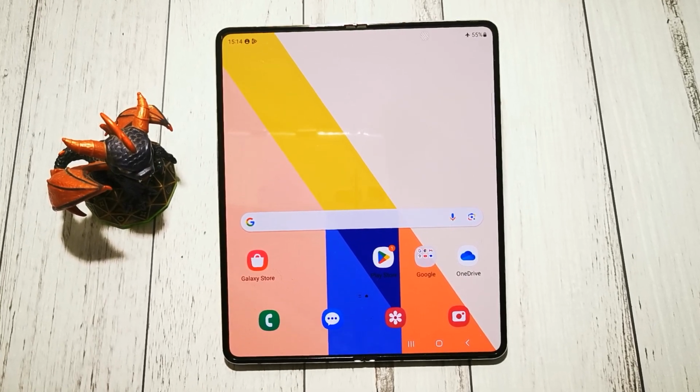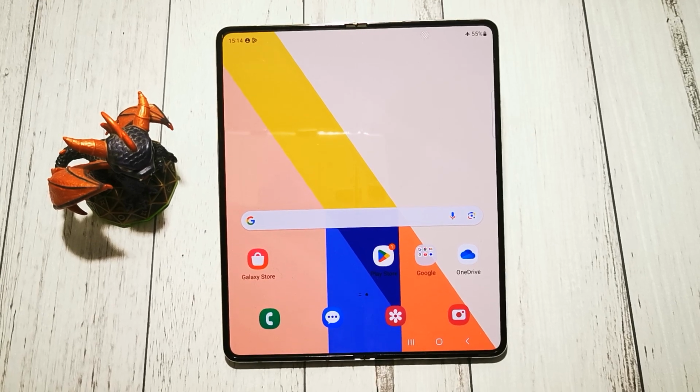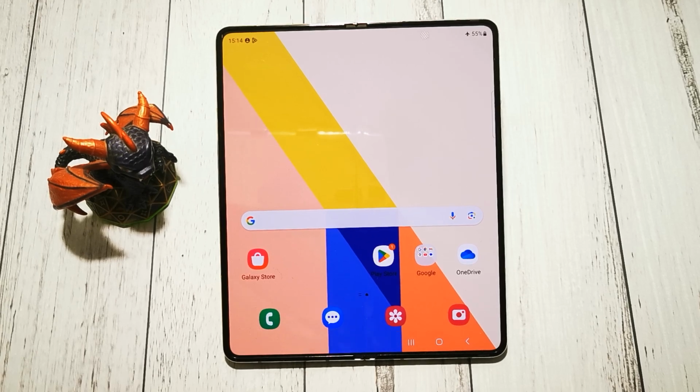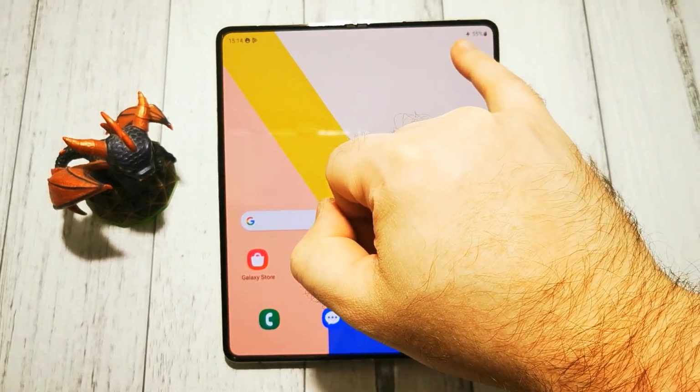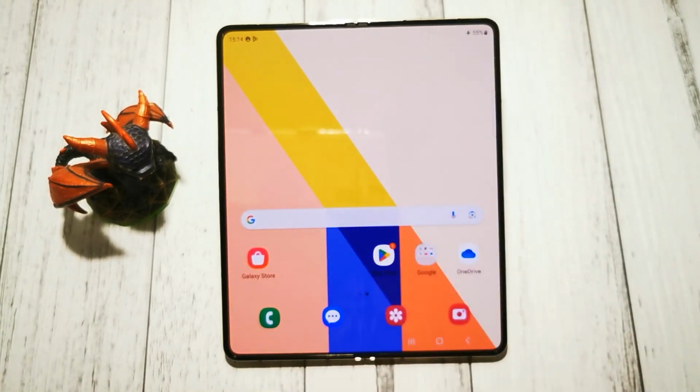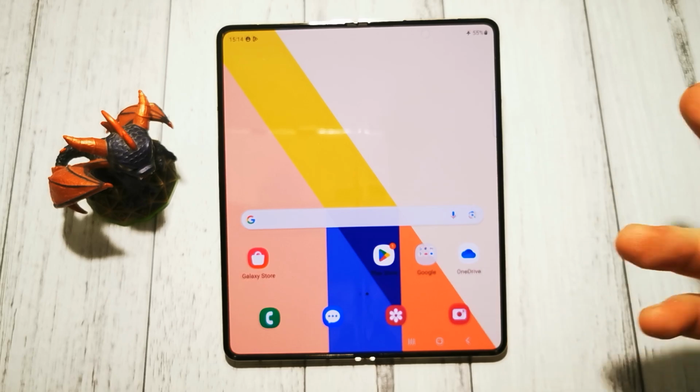Today I will show you how to turn off airplane mode in Samsung Galaxy Z Fold5. As you can see, our airplane mode is enabled. We have a little airplane visible here next to the battery. So how to turn it off?